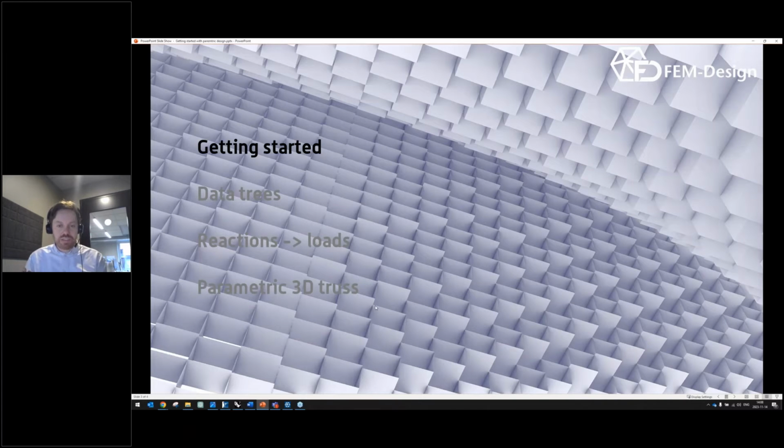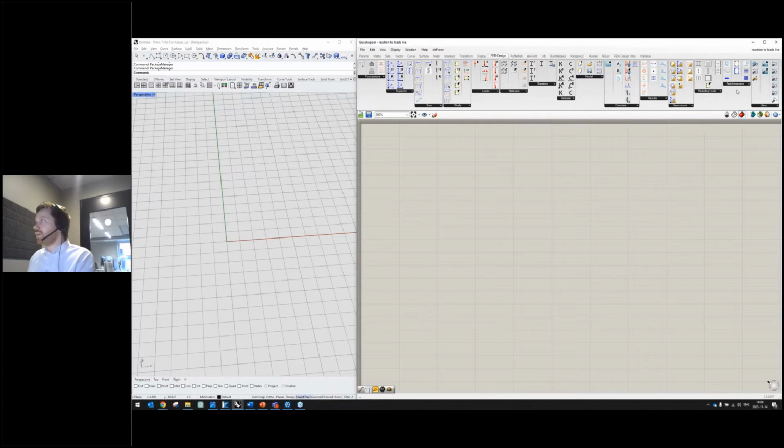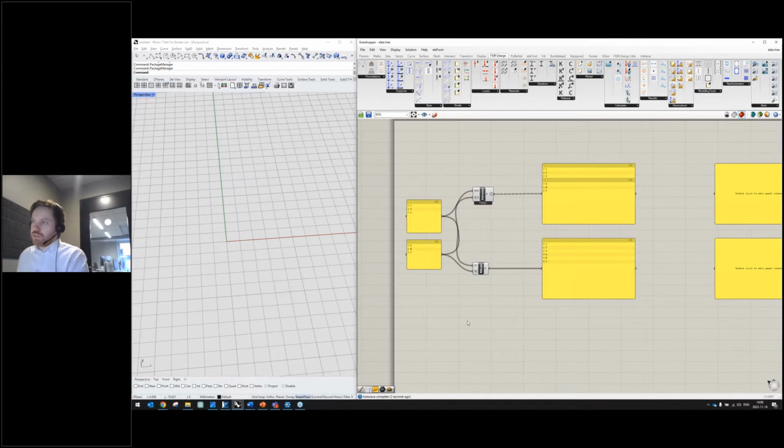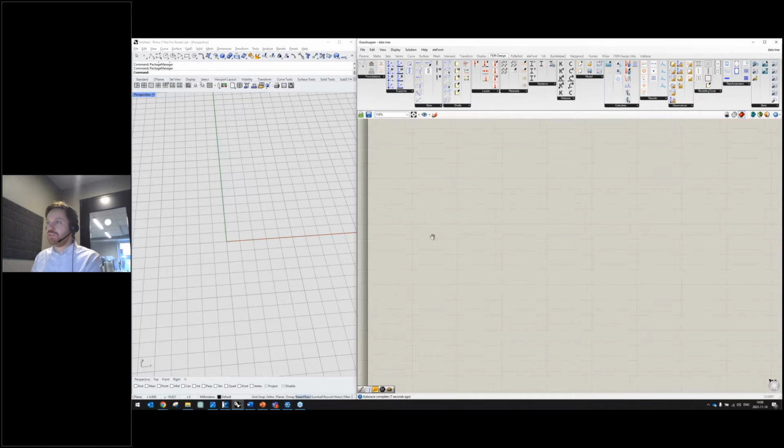Okay, so when you have downloaded and installed Rhino with Grasshopper and the FEM-Design package, we can get started. Grasshopper is a visual programming interface, and there are a lot of different features there, but I want to highlight one thing before I begin with the practical examples, and that is how to work with data trees. So let's jump over to Grasshopper, and I will open up a file here. Before I begin with the data tree example, I can just show you a brief introduction of how it works.